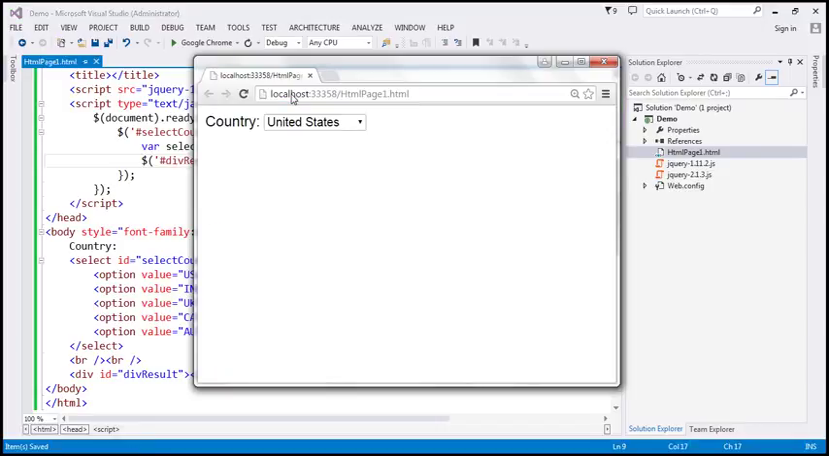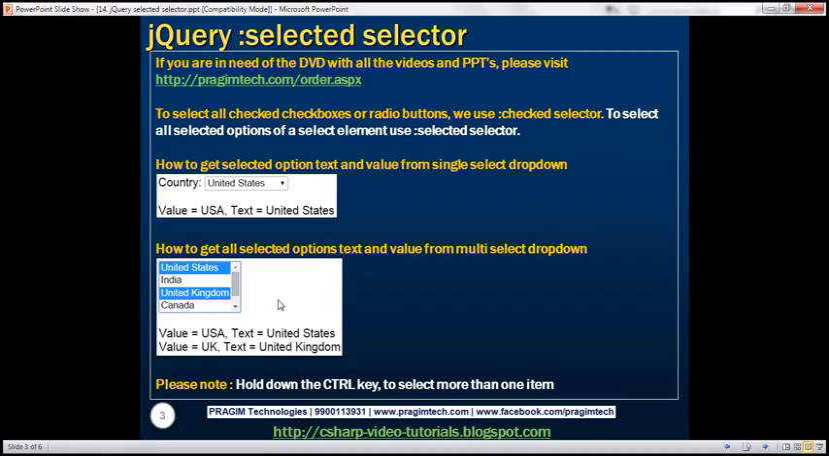Alright, so let's save these changes. And let's reload this page and look at this. We select United Kingdom, we get its value and text. So this is a single select drop-down list. Now let's see how to do the same thing with a multi-select drop-down list. At the moment within this select element, we have 2 options selected. And look at the result. For both the options, we get the value and text. Okay, so let's see how to achieve this.